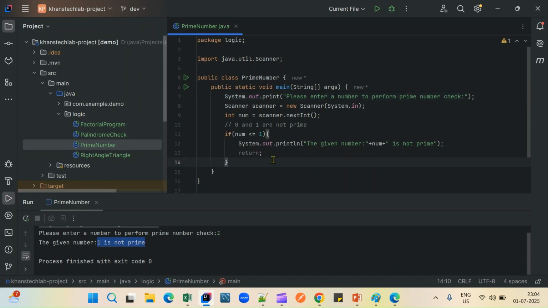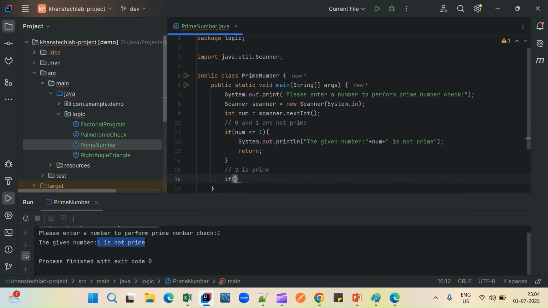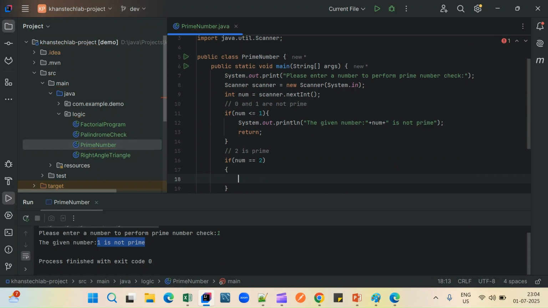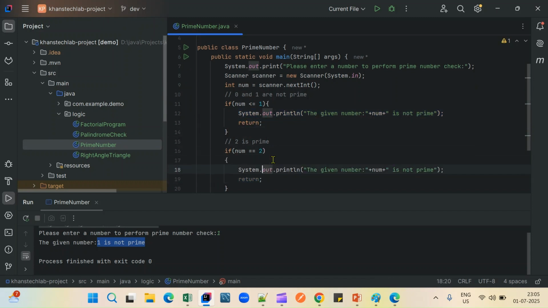Now, our first condition is satisfied here. We will move to the next condition, which is if the number equals 2, then 2 is prime. So if number equals 2, then just print the same kind of statement but with prime. So, the given number 2 is prime.